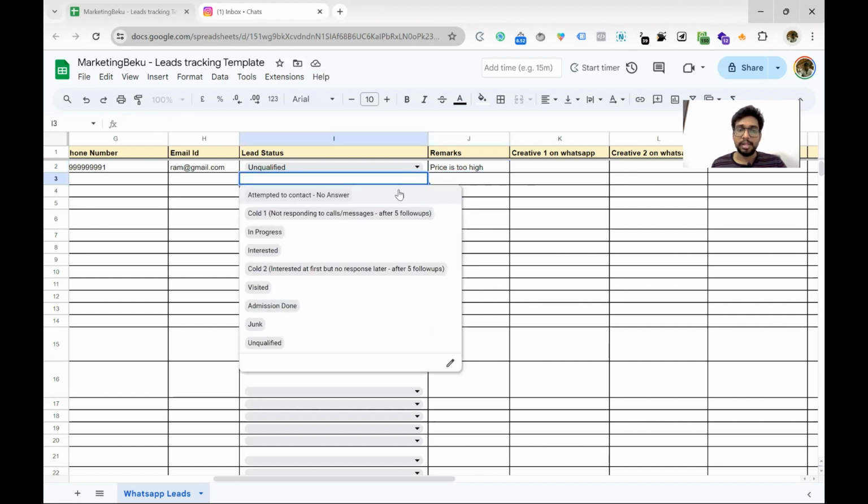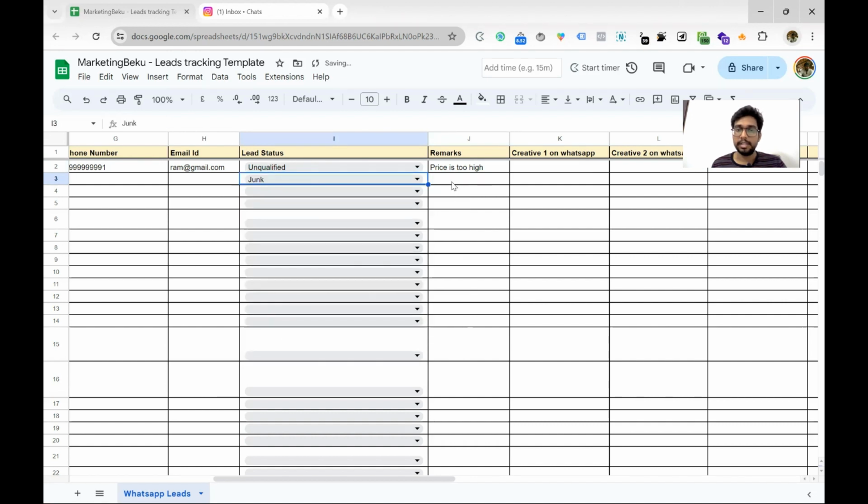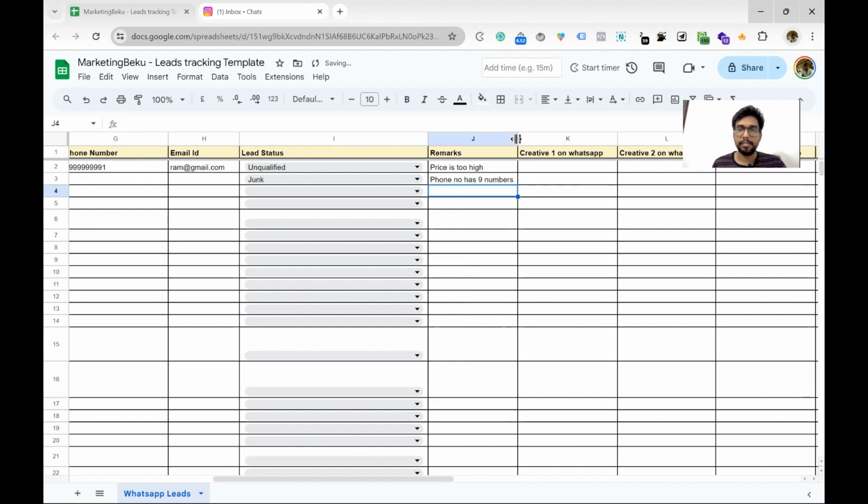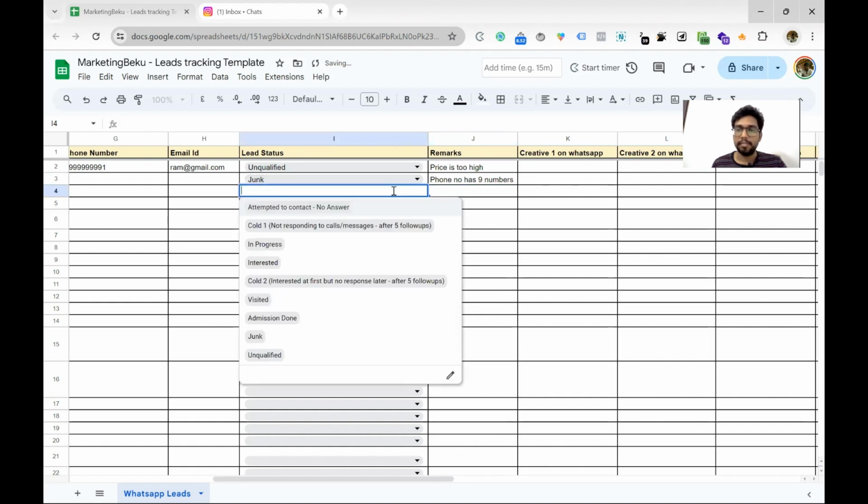Let's say there is one more lead which comes as junk. The issue can be that the phone number has 9 digits instead of 7. So we know why it is junk, and we can check if there are things which can be done to optimize.